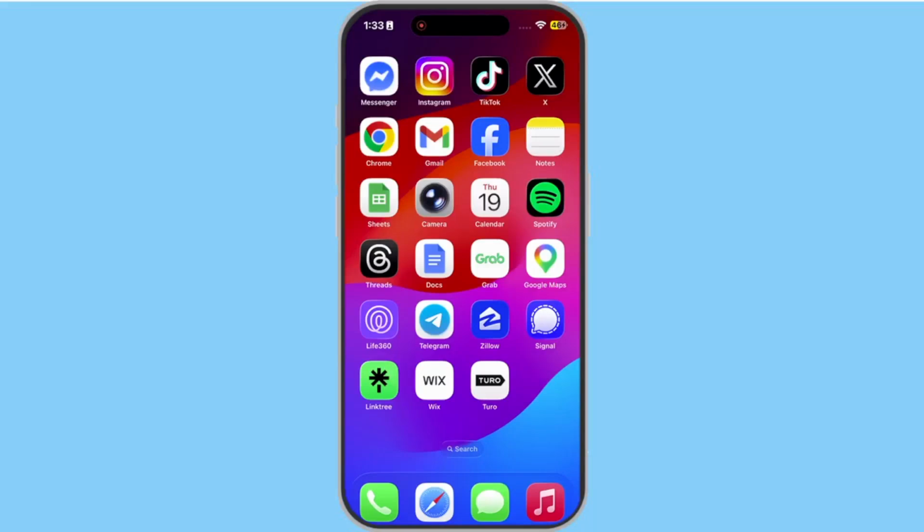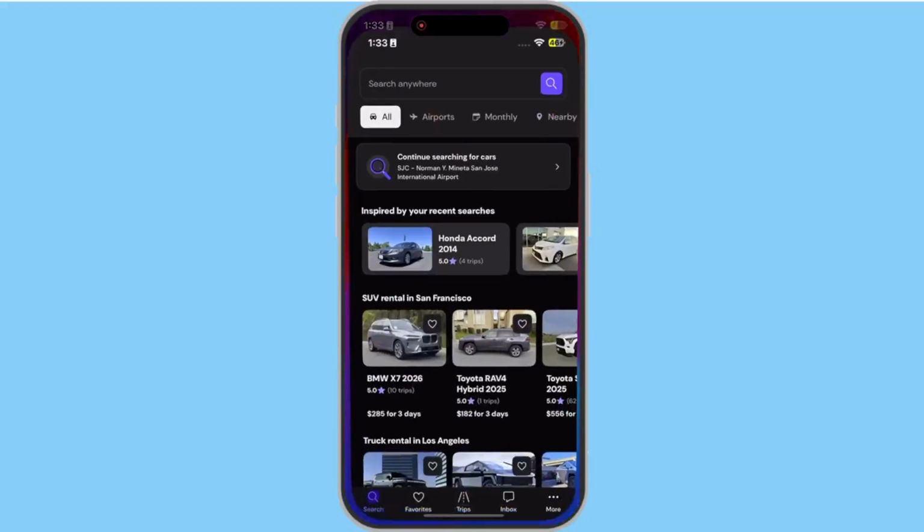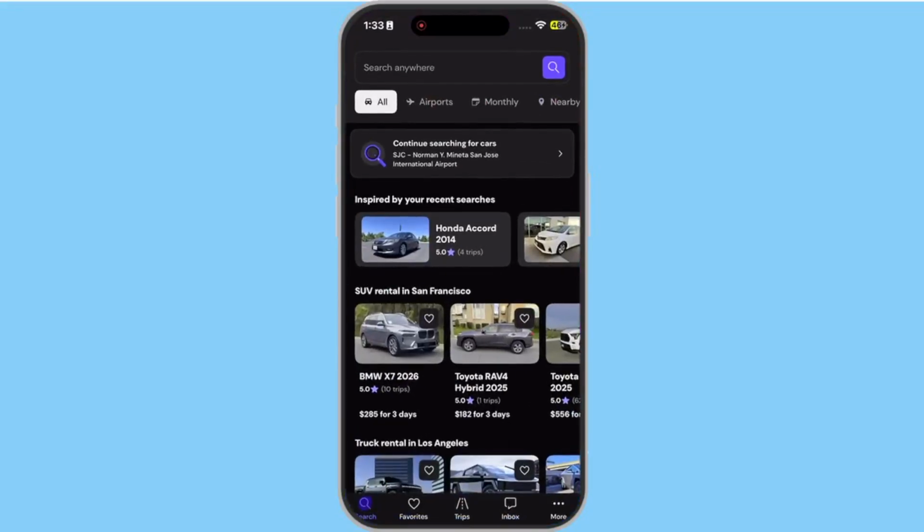In today's video, I'm going to teach you how to search and filter cars by vehicle type in the Turo app. First, open the Turo app on your device. When the home screen loads, look for the search bar right at the top and tap it.